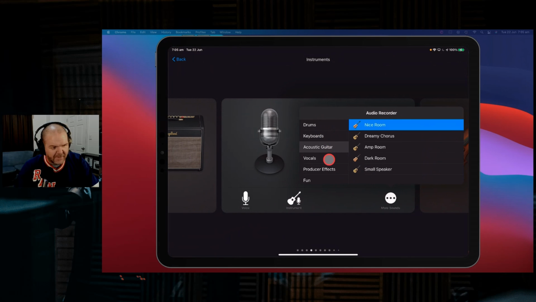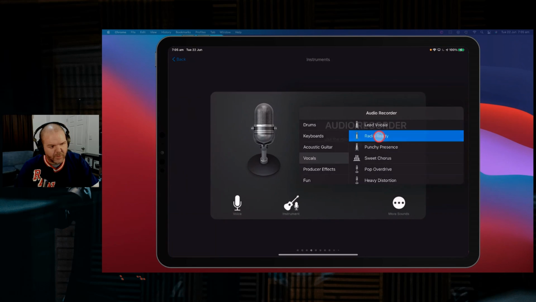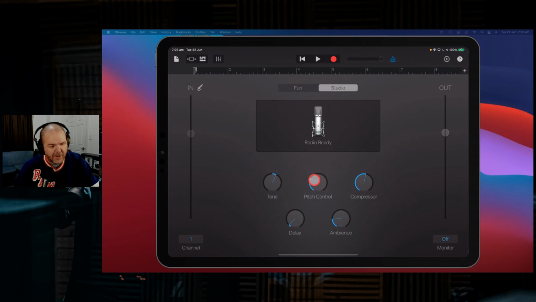Now my particular vocal that I like to use is either the radio ready or the lead vocals. We'll go radio ready for this one, because that's what I tend to use on my first one, mostly because it's got pitch control in case I want that. I'll always turn that off because that will create delay when I'm recording. So I've got radio ready with that turned off.